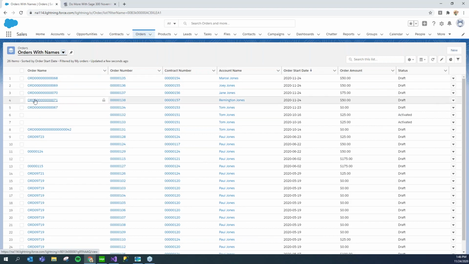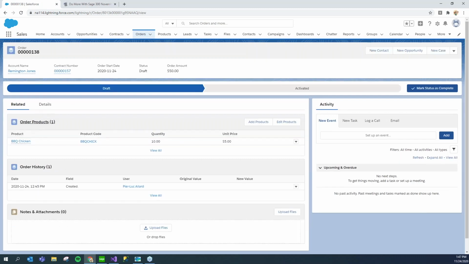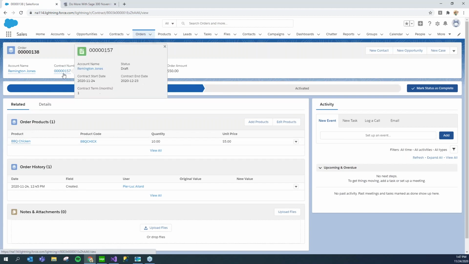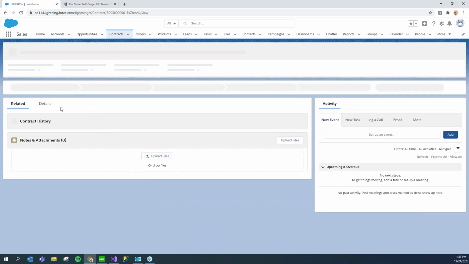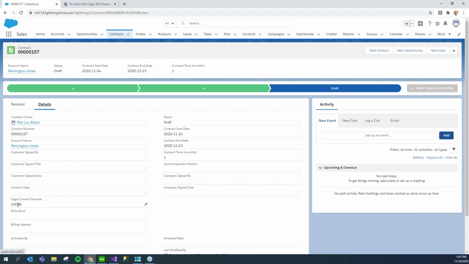you can see my new order that's been created here, order 71, which has Remington Jones, the new account that's been created. And if I have a quick look here, you can see that I have my barbecue chicken that's been created with the quantity of 10 and a unit price of 5. And the new contract number has also been created here. So if I go in detail, you can see that my contract here is the new contract that I've created.